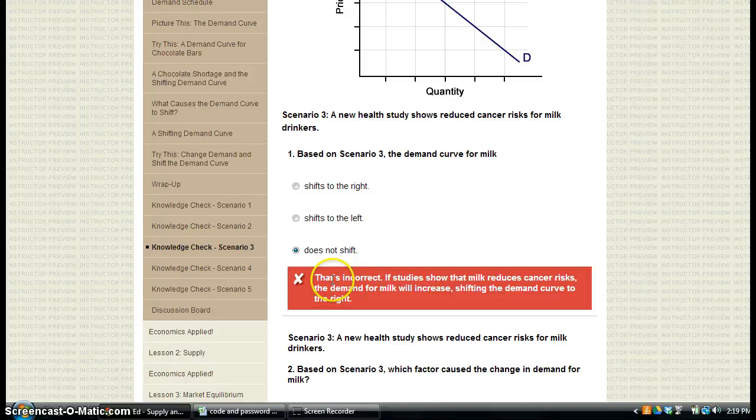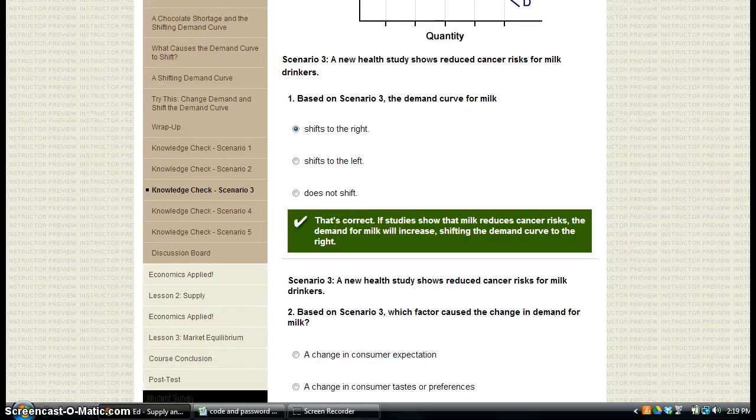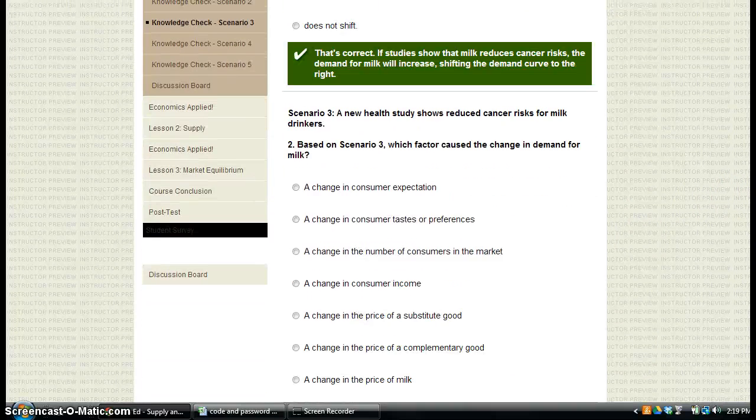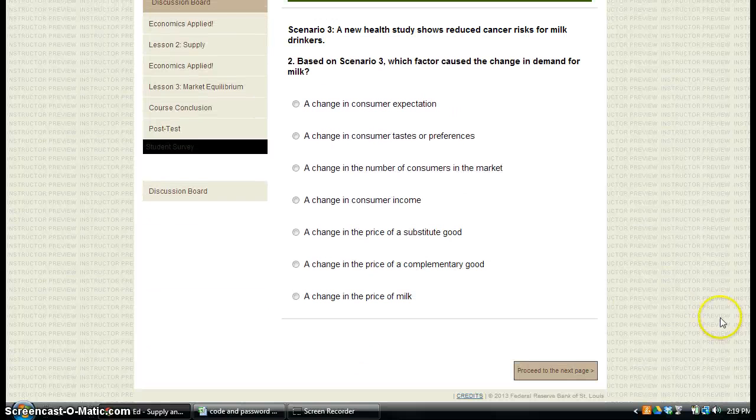For instance, this one says that's incorrect, and it tells you why you're incorrect. And if you were to click the correct one, it's going to tell you, yes, that's correct, and this is why. So it's another really good way to help teach you this lesson. But you just keep going through all these. You answer all the questions you come to.